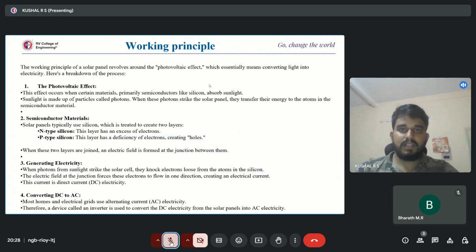Now we will see the working principle of the solar panel. It revolves around the photovoltaic effect, which essentially means converting light into electricity. Here's the breakdown of the process. In the first step, the photovoltaic effect is explained. This effect occurs when certain materials, primarily semiconductors like silicon, absorb sunlight.